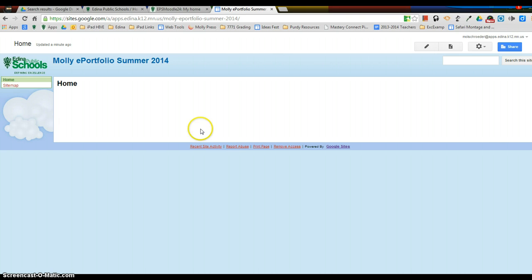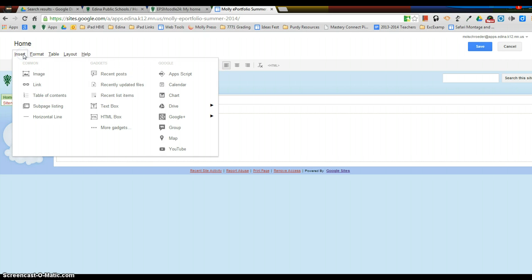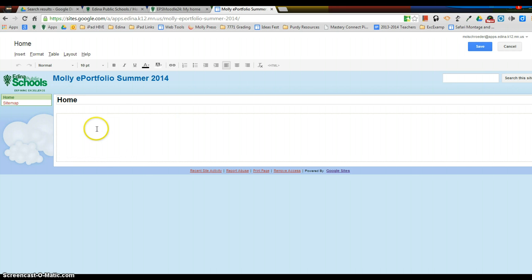So, a little tour of your Google site. Over here on the left-hand side, you have your navigation. You have the name of your Google site, which you can always click on to get to the home button or home page. And then up in this corner, you have Edit Page. And if you click on the pencil, it turns on the editing toolbar. And so the editing toolbar here gives you all of these different options and all these different pull-down menus. And it also gives you the ability to type.